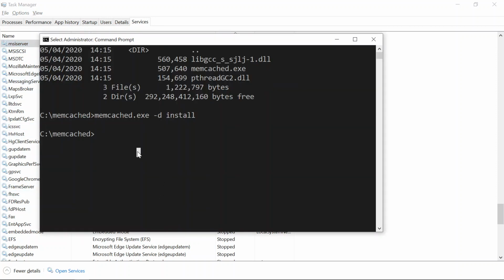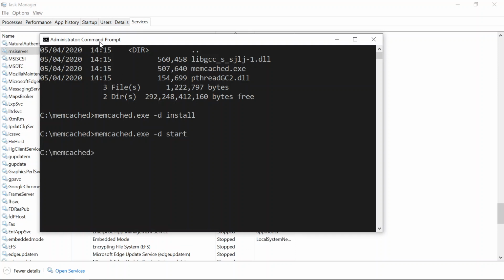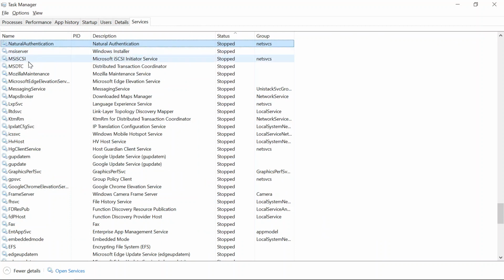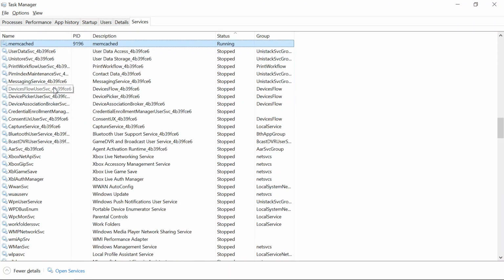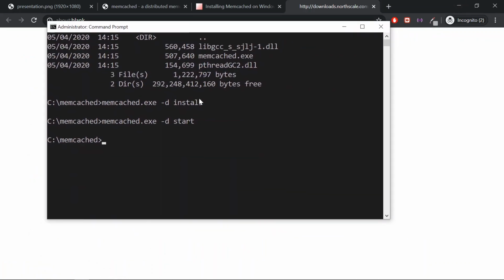So what we do now, we run the exact same command, but we say start. As soon as we click enter, we should see the service running here. So let's check it. Memcached pops up there, and it is running. So now I will just minimize this task manager and my database is running. This window here is the command prompt, so I can just start the server. We can just close it.